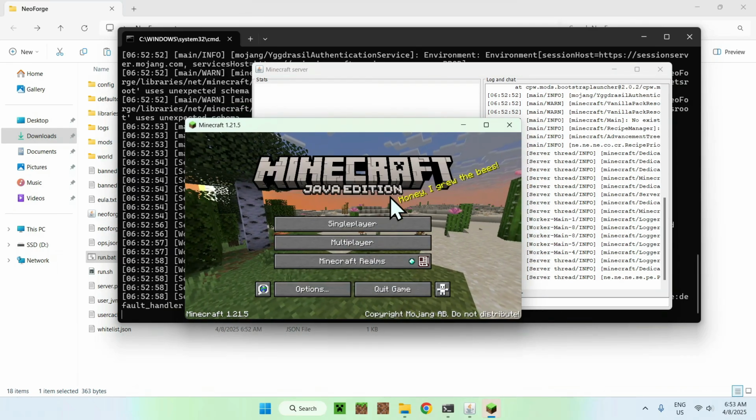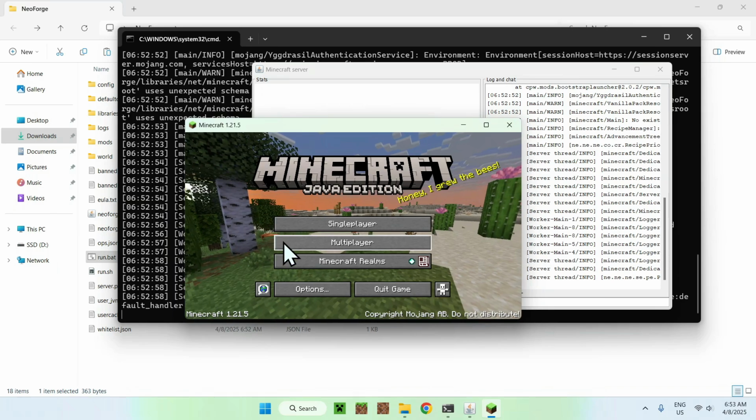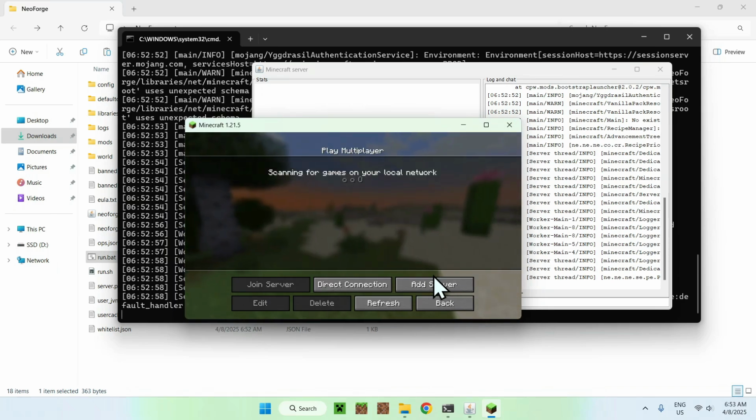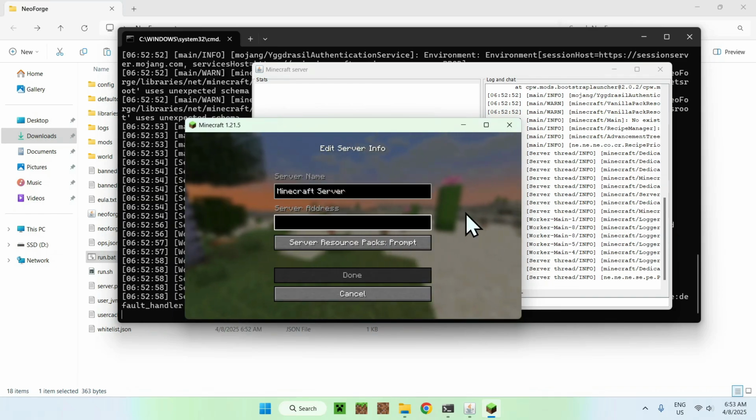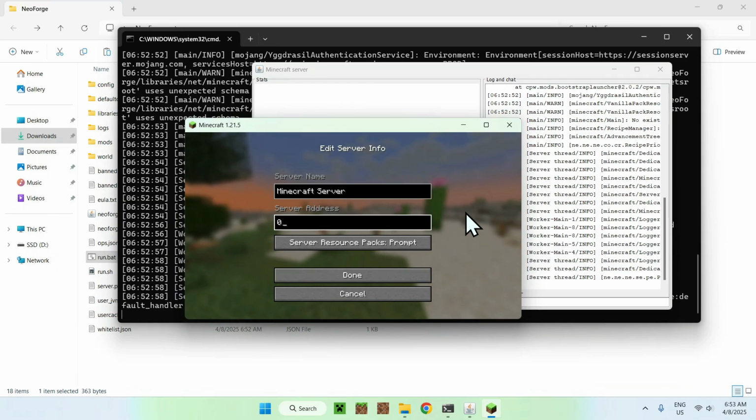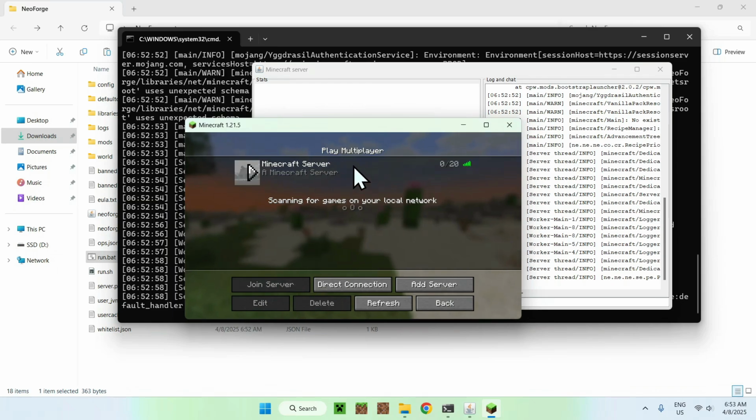So basically all you want to do is, once you have Minecraft, go to multiplayer and go to add server here. We just do add server, and for server address, you can either do 0.0.0.0 if you're doing this on the same device, or server here.